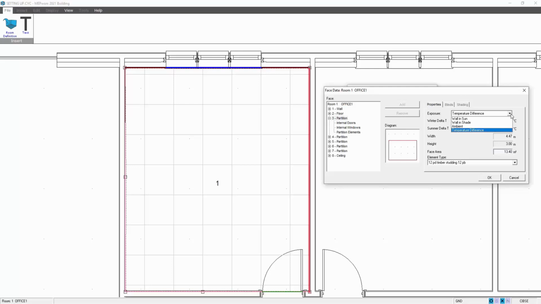Diffuse radiation only. Ambient response to a swing in the outside condition in the absence of any solar impact. So let's say an underground car park or a building on stilts with a car park underneath it or an exposed floor. Temperature difference implies it's an internal partition. It responds to temperature differences across the internal face because the program automatically allocates that based on the temperature of the space next door. So you can change the exposures and of course you can change the materials.